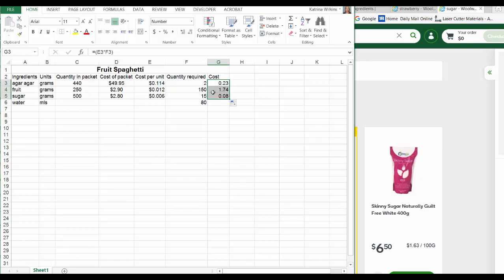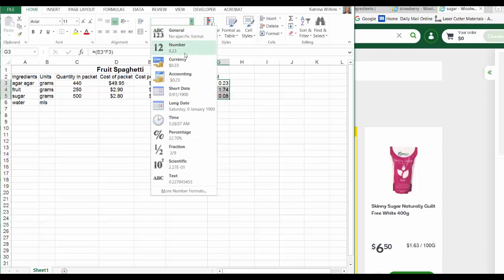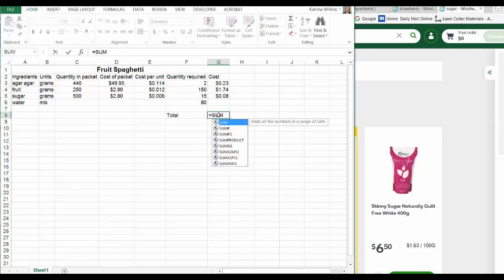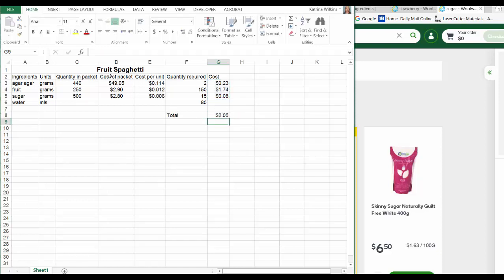I want to now create this in currency as well, so I'm going back to the top, changing it to currency. Now I want to add these numbers up. So I'm going to put total in here, equals sign, SUM for sum, open brackets, select the cells you want to add together, close your brackets, push enter. And I now have a total for that recipe.